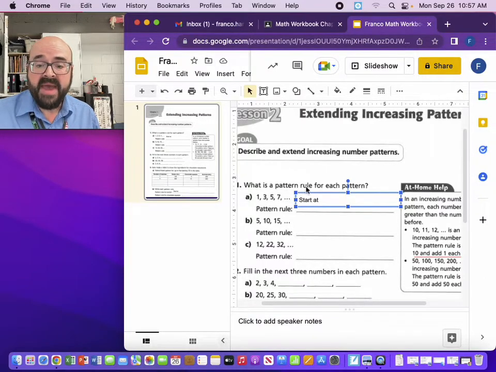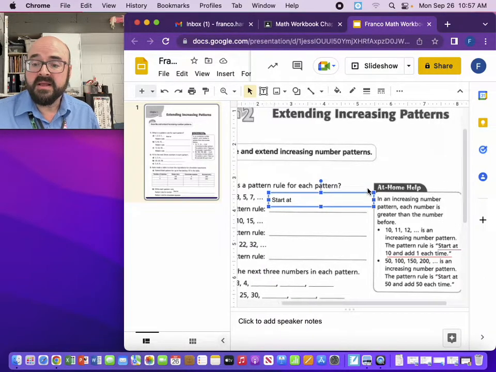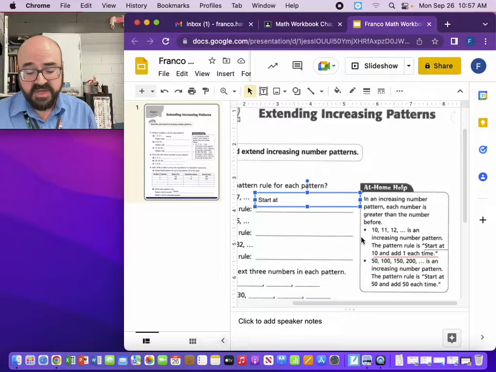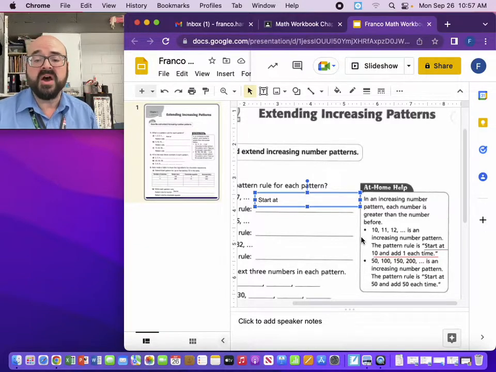What is the pattern rule for each pattern? Well, make sure that you're always reading the at-home help. The at-home help tells you exactly how to do the assignment and what is expected of you. For those of you that did your Delurtimer quiz and got it back, you'll notice that if you did not use the start at and add something statement, then it would be considered incorrect. Here it says underline start at 10 and add 1 each time. That's what the format should be.